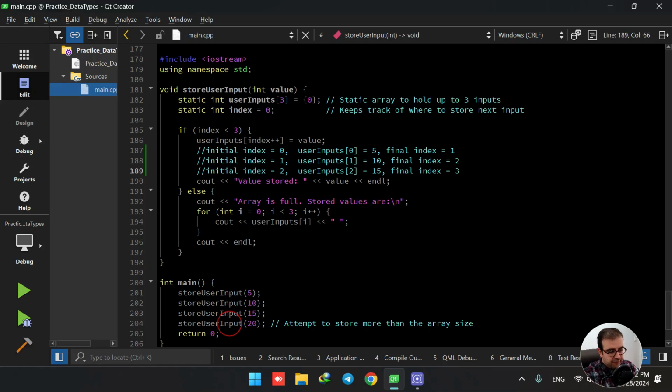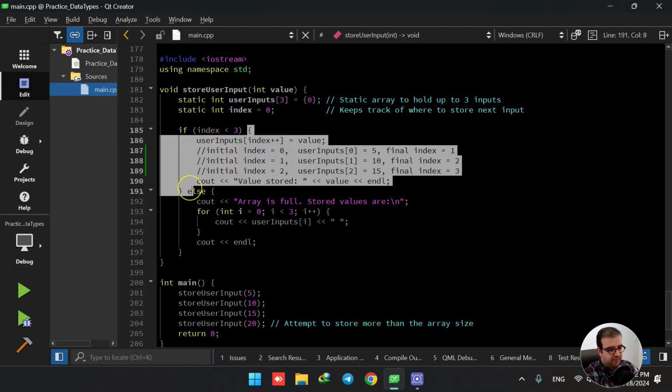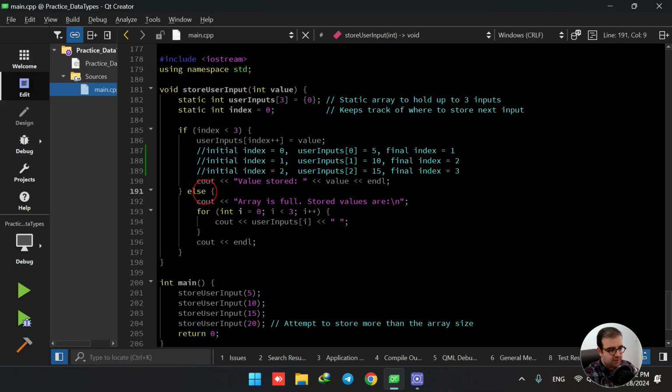So when we call the function one more time with the argument 20, it is going to say 3, which is the final value of index. Is it lower than 3? No, it's not. So it's not going to execute this part of the code, and it goes directly to the else part, which is this part.